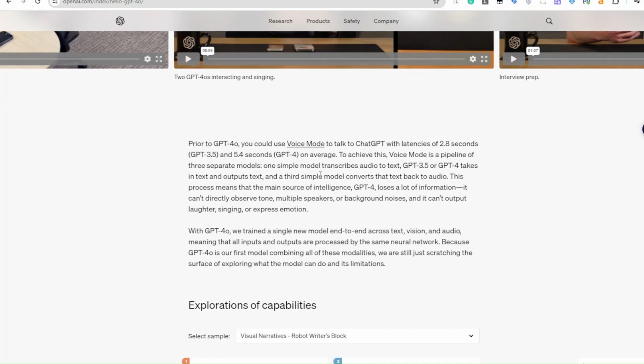It is being said that prior to GPT-4o, you could use voice mode to talk with ChatGPT with latencies of 2.8 seconds for GPT-3.5 and 5.4 seconds for GPT-4 on average. To achieve this, voice mode is a pipeline of three separate models. One simple model transcribes audio to text, and this is the Whisper model, which converts speech into text. GPT-3.5 or GPT-4 takes in text and outputs text, and the third model is a TTS model, which converts the text to audio. So voice mode was powered by three pipelines, which is mentioned here.